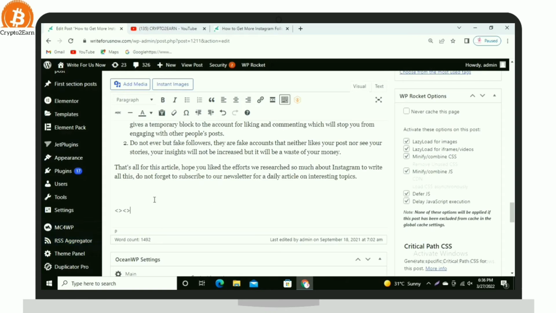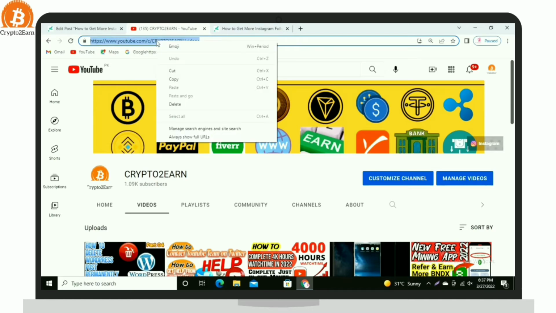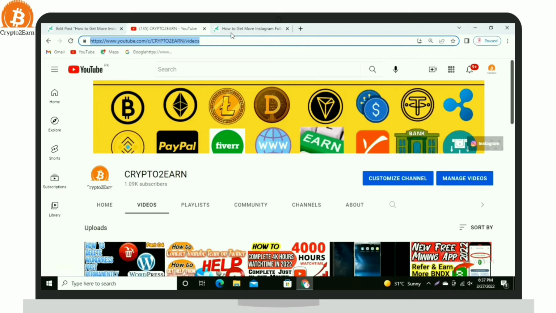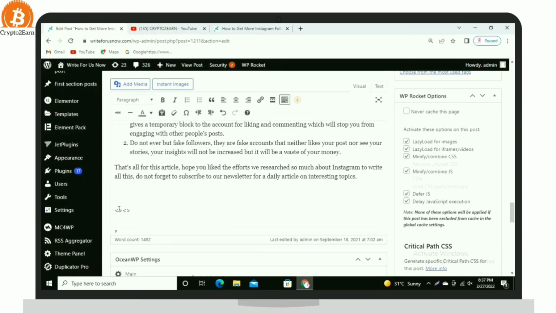So just go to your YouTube channel and copy the URL of your YouTube channel. Here I just double click on the URL, copy it, then go to this page and just type a space and href. This is the simple code for a backlink.